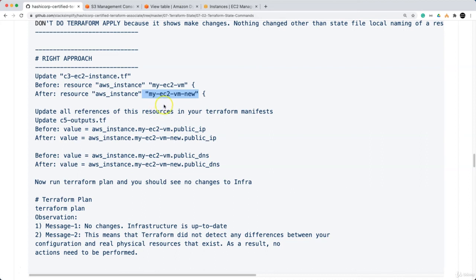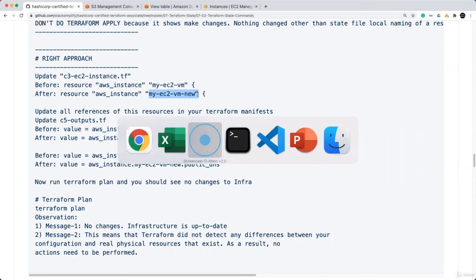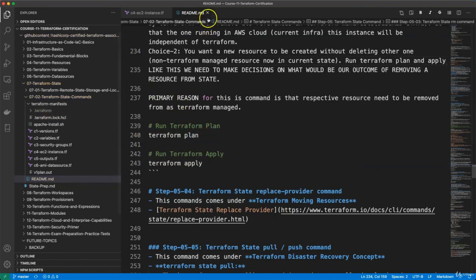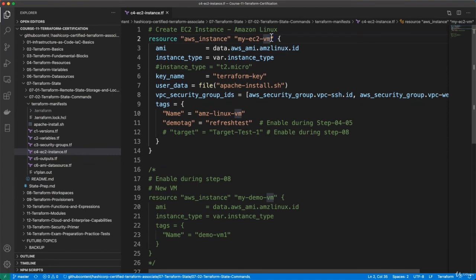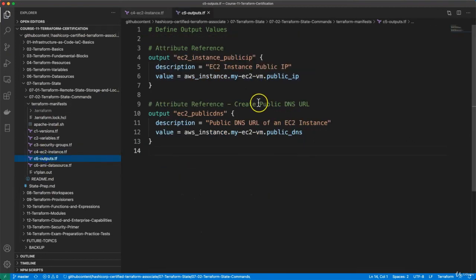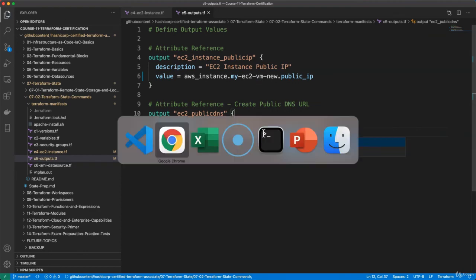But for me, the important thing is I renamed this in the state file because I also want to rename it in my configuration files. So I'll go ahead and make the changes in my configuration files also. Let me make this here. So I said -new. The same will be referenced in outputs, right? So here also -new, and here also -new. So now let's see what happens.